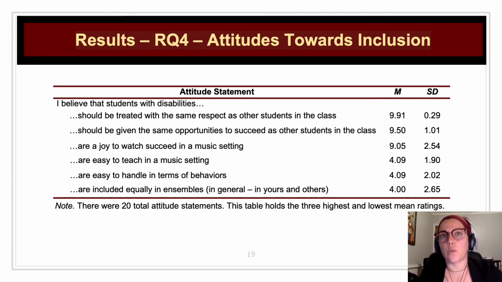Research question 4 was answered using the 20 attitude statements that participants were asked to rate. This chart includes the 3 highest and 3 lowest means. "Should be treated with the same respect as other students in the class," "should be given the same opportunities to succeed as other students in the class," and "are a joy to watch succeed in a music setting" received the highest mean scores. This may indicate that these music teachers desired the best and most equitable music experiences for their students with disabilities.